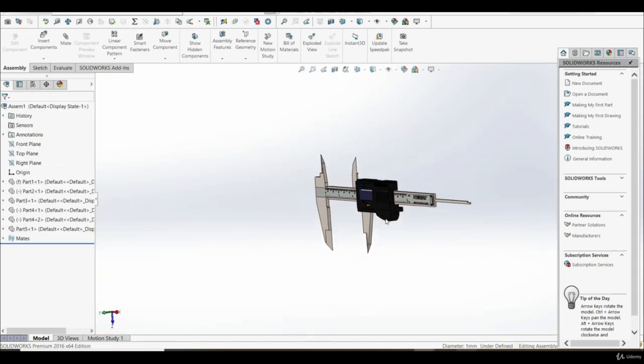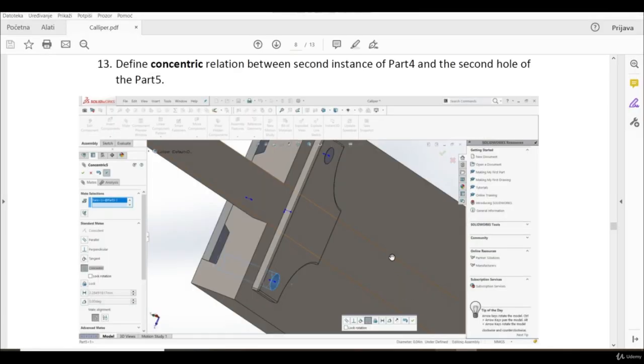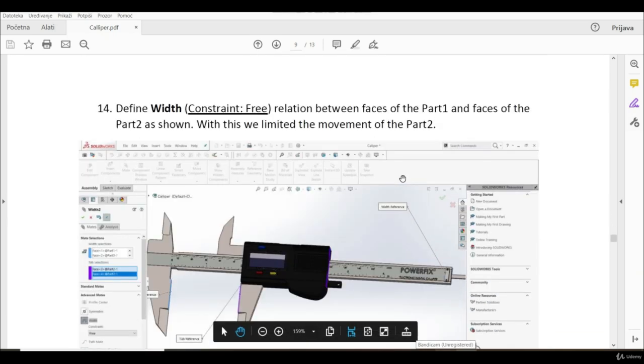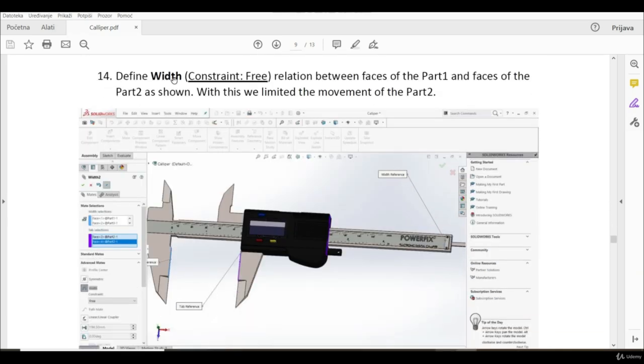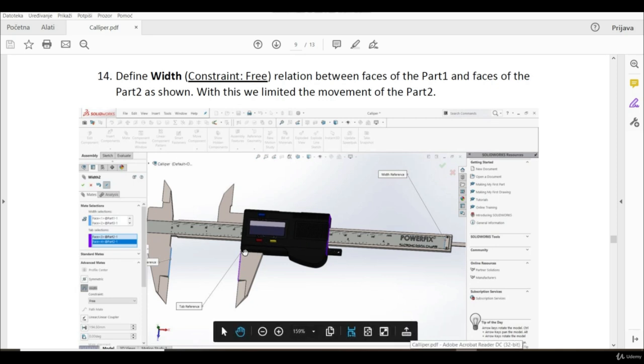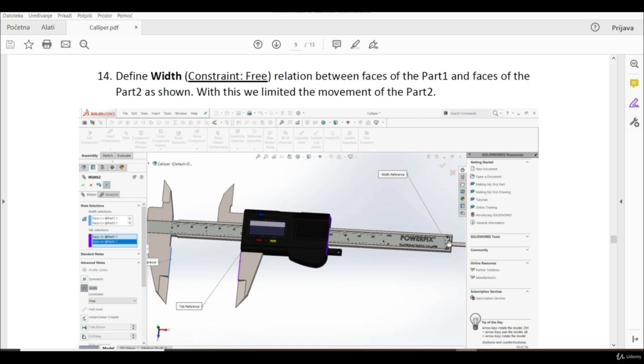Now let's see what is the next step. Now we have to define a width constraint-free relation between faces of the part 1 and faces of the part 2 as shown. And with this, we limit the movement of the part 2. So here we can see we're going to choose those two faces of the part 2 and this face here and this face here of the part 1. So let's go to the SOLIDWORKS.